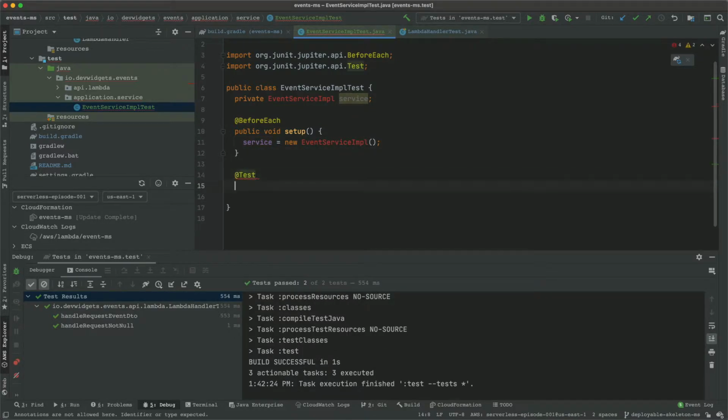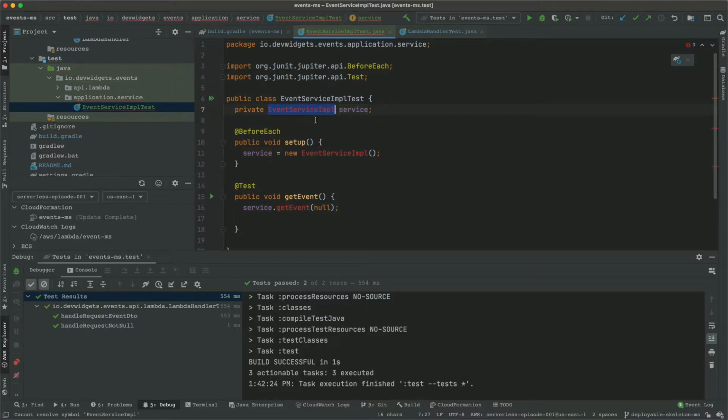So here we're going to create our first test. Get event. And all it really is going to do is, sorry, not thinking straight. My event is going to take a parameter of ID. For now, let's just pass null. And again, we have compilation errors, right? Because we haven't created this class. So we're going to go ahead and create that class.